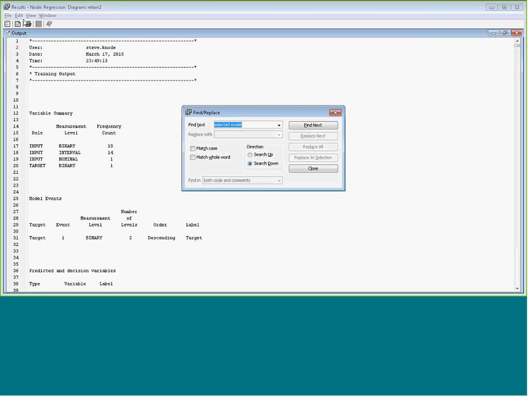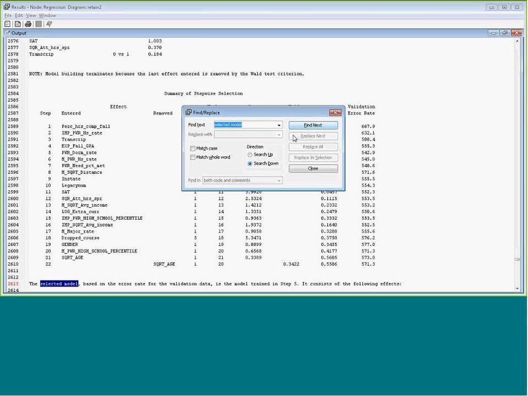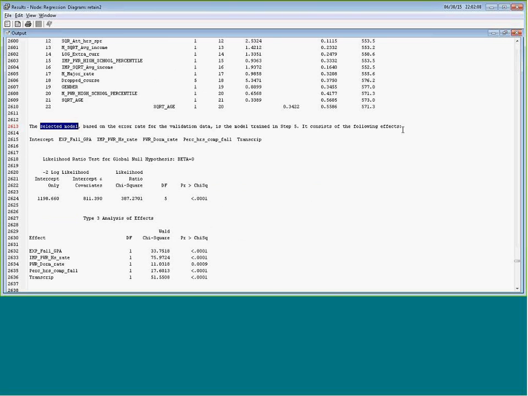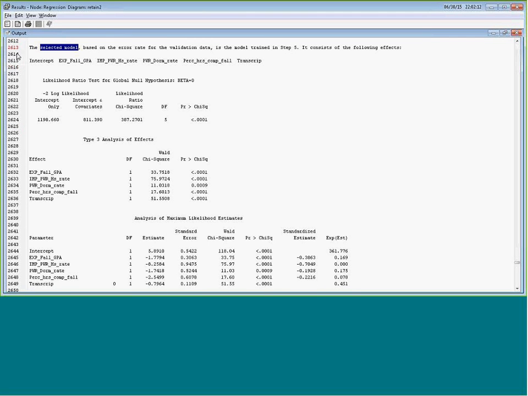This is the key. This is the most important thing I'll tell you tonight, probably, if you want to find your answer. If you go to edit and go find and type in "selected model" and say find next, it will take you to the model that is the winner. And you'll notice that occurred at line 2,613 of the final answer. So that would have been tough to kind of scroll through and just luck into, right?